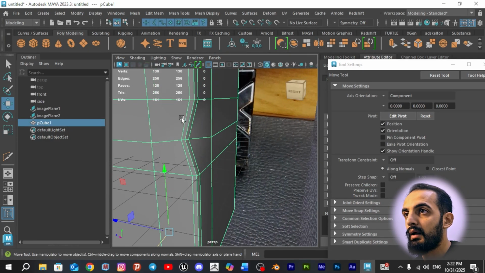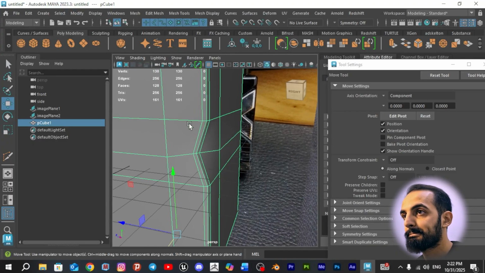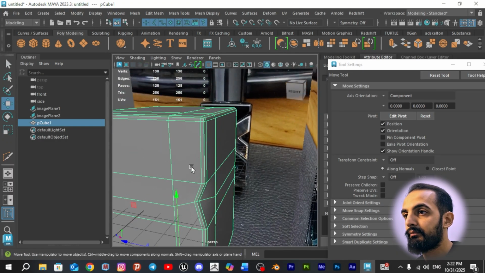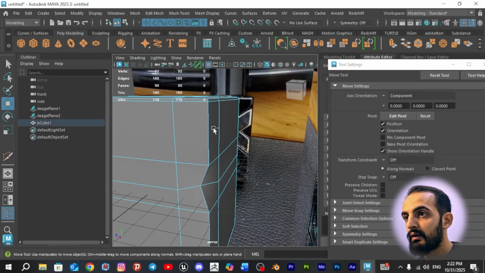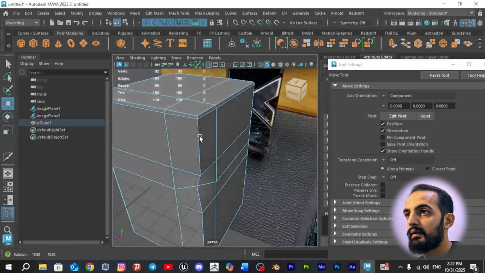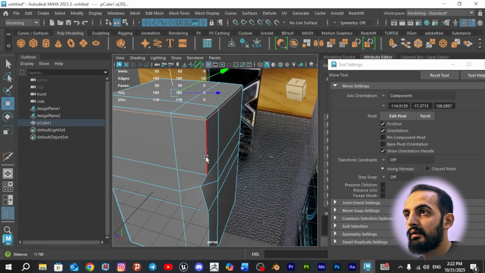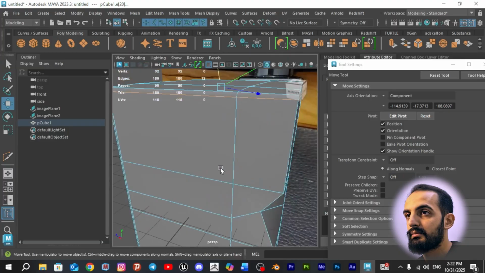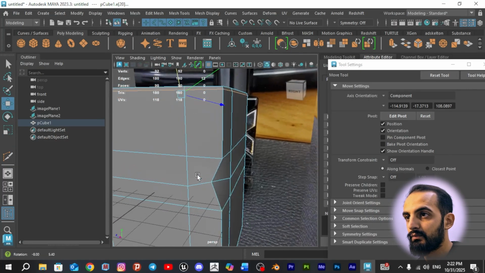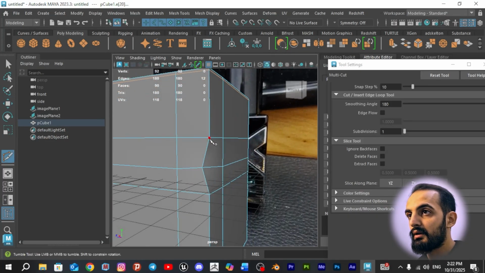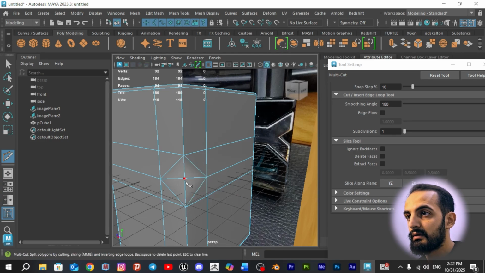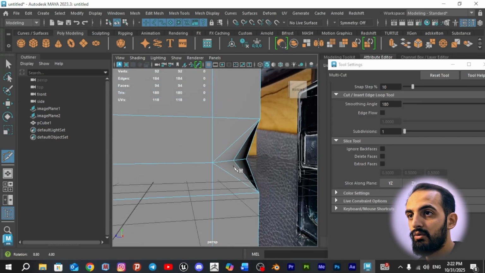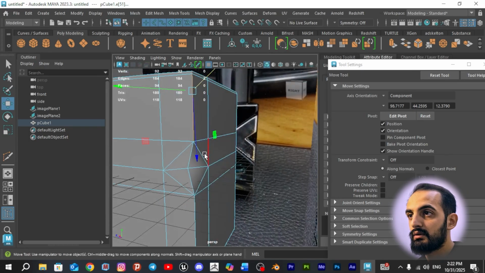Let me test this way. Can we delete the support edge? No, actually. Let me insert these edges here, here and here to see this hole.